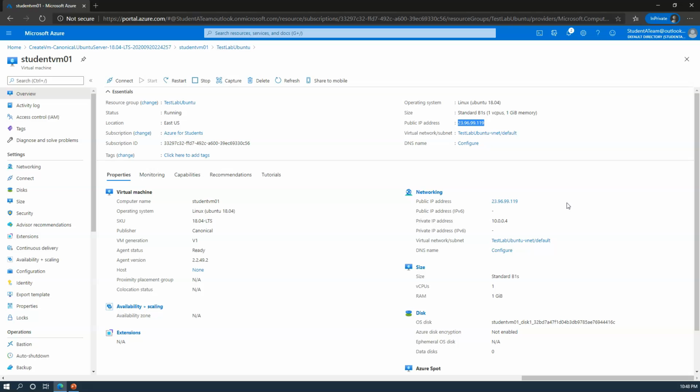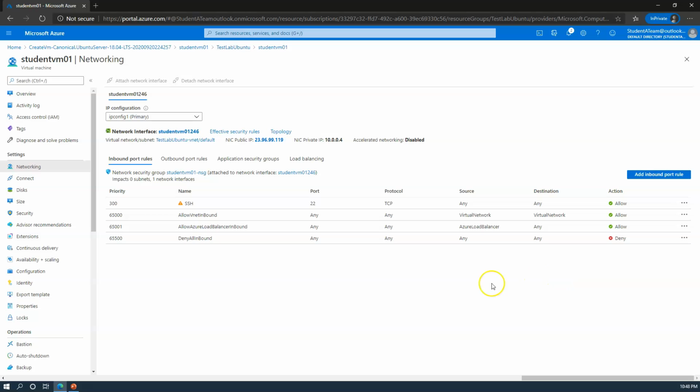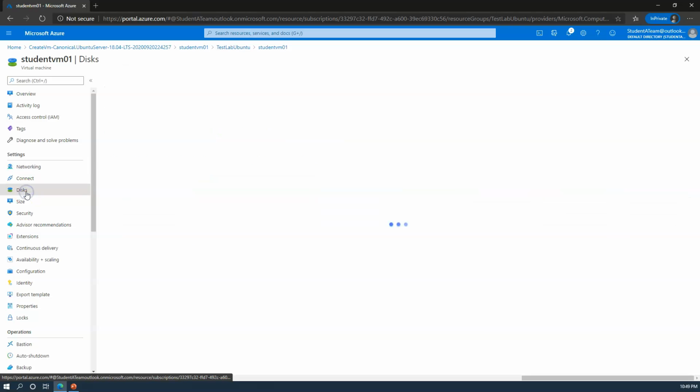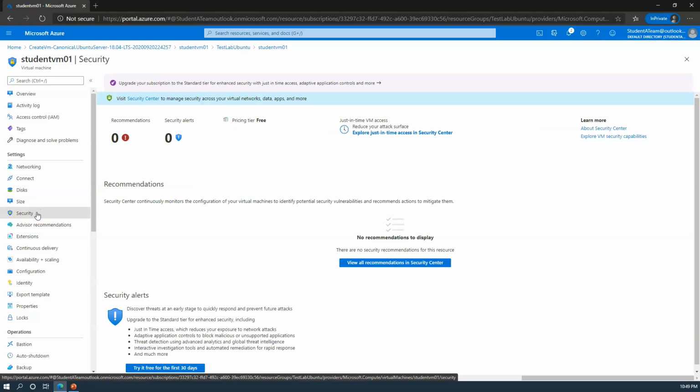Now, other things that you can do: under networking, you can see the firewall properties of this virtual machine. And the same is true if you're using any type of SQL database that is perhaps a platform as a service offering, where there are networking components involved in that resource as well. I can see the disks. I can add additional disks if I want to. And then I can also manage the security.